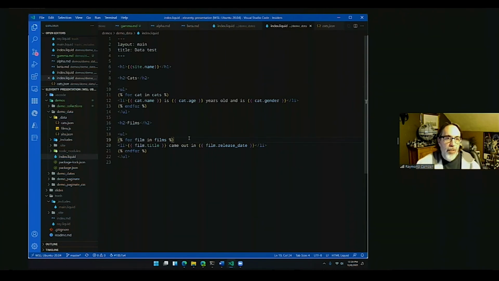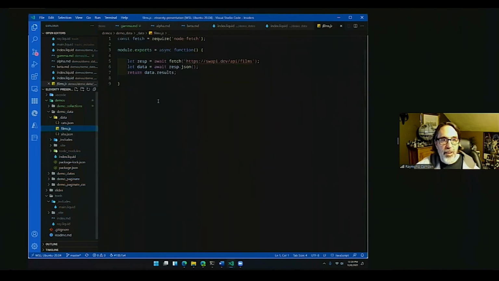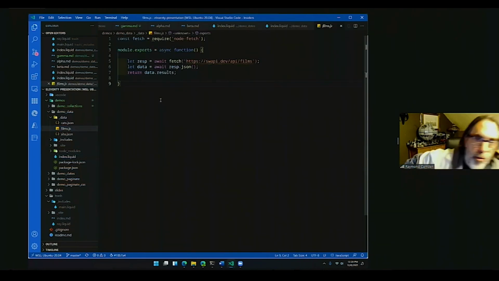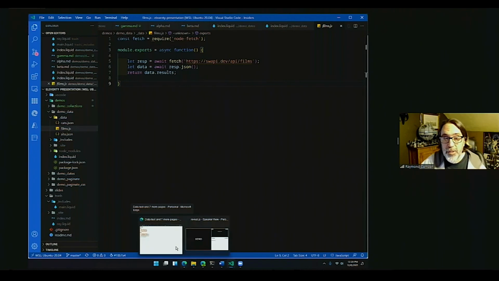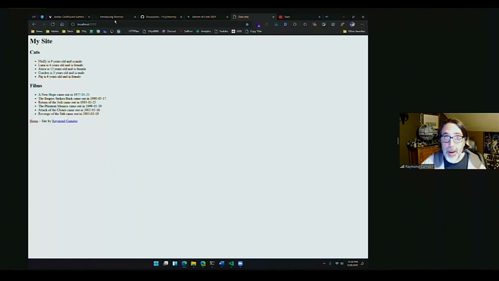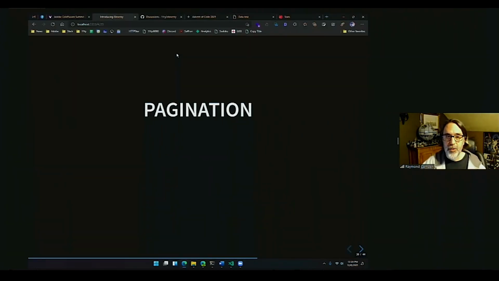Now, notice the film code is almost the exact same as the cat code. The difference is that films is actually using JavaScript. It's making a network request, getting it, and then returning it. So you could imagine if you had a Cold Fusion database-driven site, I could use Node.js, talk to SQL Server, get that data, return it, and then just work with it like it's flat, simple data. Very powerful. I'm just kind of scratching the surface of this.